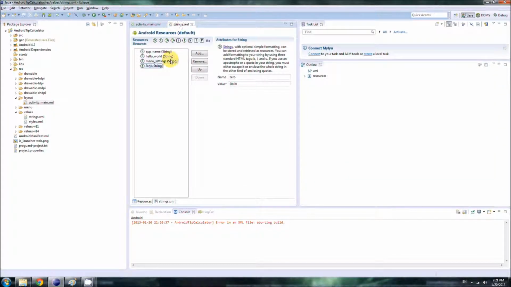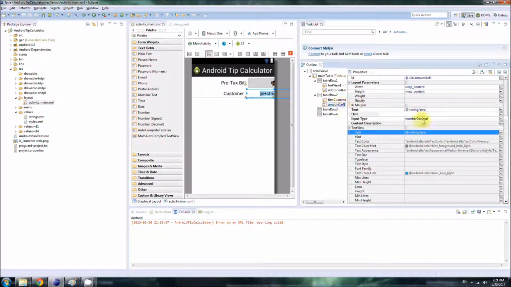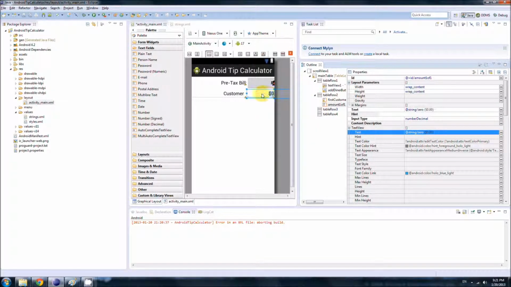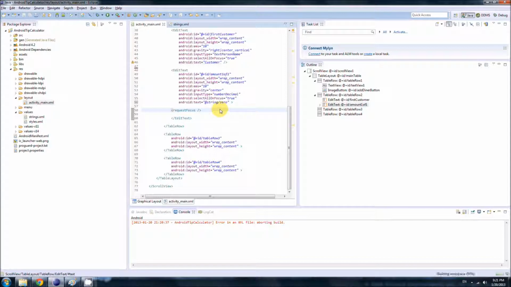We forgot to save the string document. So Control S to save it, go back here. And there it is. And it is @string/0. And then click OK. And then the warning should disappear. If it doesn't, hit save.